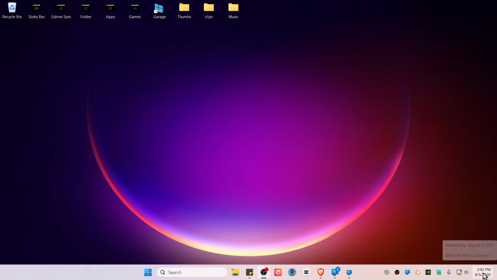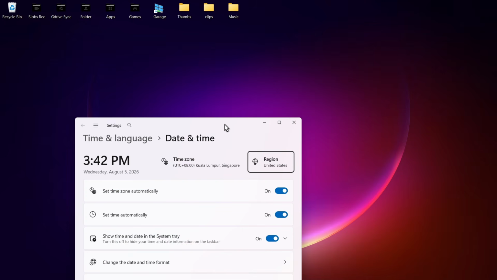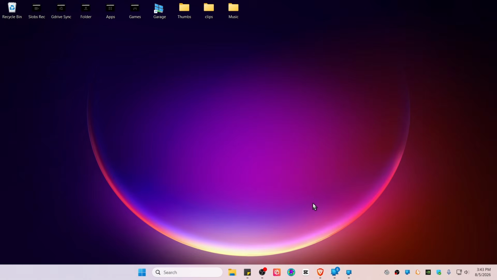Once done, right-click on your date and time right here. Click on Adjust Date and Time. And this one will pop up. Make sure that Set Time Zone Automatically and Set Time Automatically are both enabled. Once enabled, click on Sync Now. All right, once that's done, close this one.